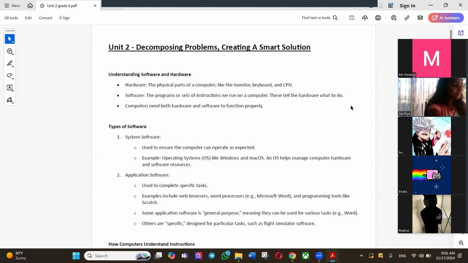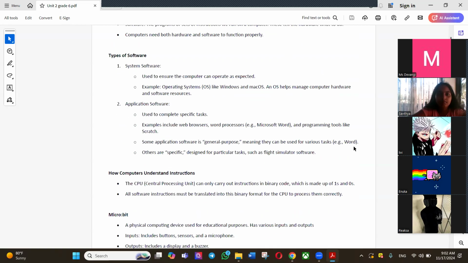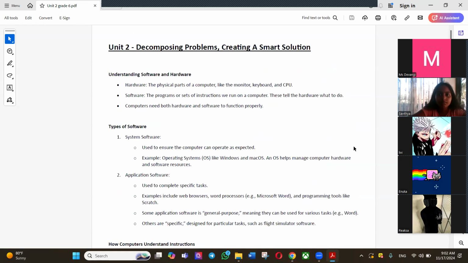So today, I hope 6A and 6B are both here. Our lesson is decomposing problems, creating a smart solution. At the end of the lesson, we have to create a smart solution, right? First, we have to understand software and hardware. You don't have to write anything now. I will share this note and you can write it later, right?